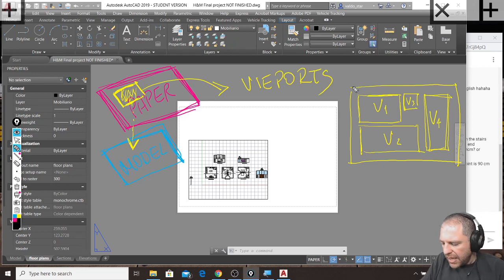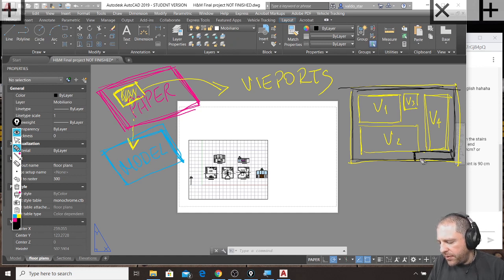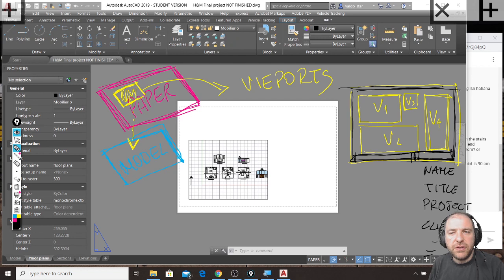but at the same time I can instead draw certain elements directly on the paper that will contain information visible only when I print. That would be, let's say, my name, the title, the project, the client, and all other information, but those will remain in the paper space and will be completely independent from what I have drawn in my model space.